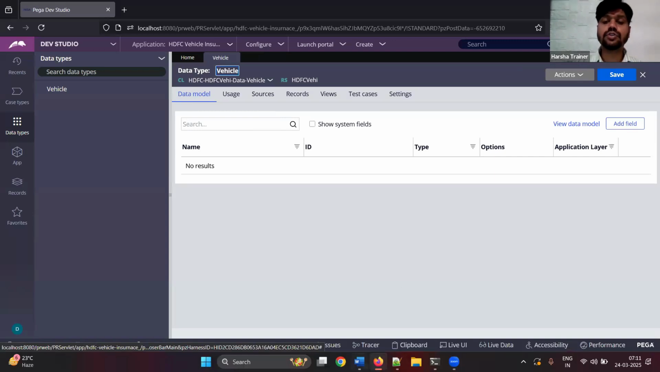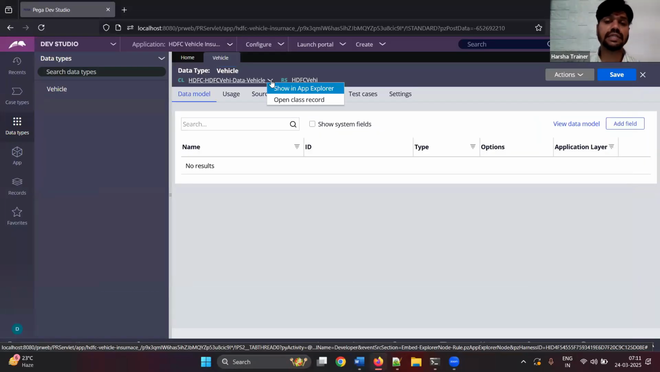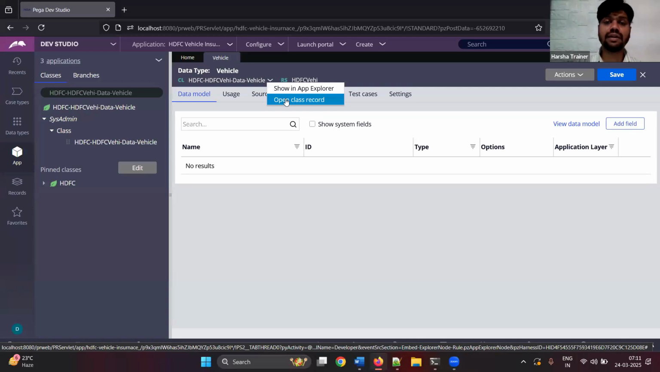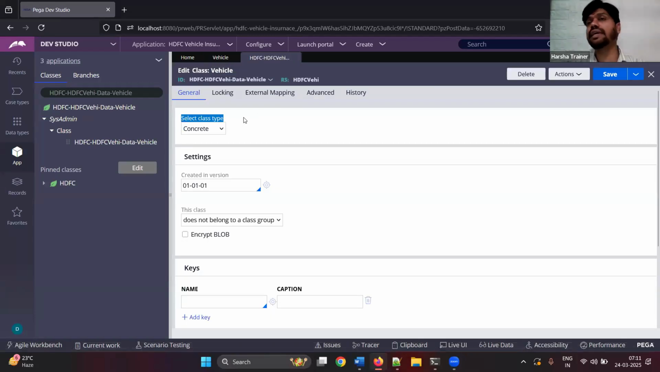Okay, very good. By this time, a class would have got created. You want to see that? Show in App Explorer. It will show the class. The class is created. And you want to see the definition of the class? Open class record. This has been created as a concrete class. Why? You'll come to know soon.